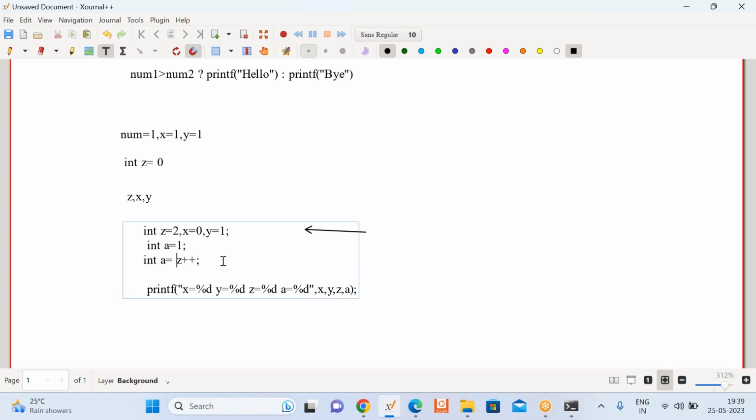Okay. What are we doing? We are storing the value of Z plus plus in A. So Z plus plus is what? Initially it was 1. Z plus plus is going to increase the value of Z by 1. It will become 2 and it will return the previous value. So the previous value was 1. Correct. So x equals 0, y equals 1, z equals 2 and a equals 1. Clear, Shikhar?